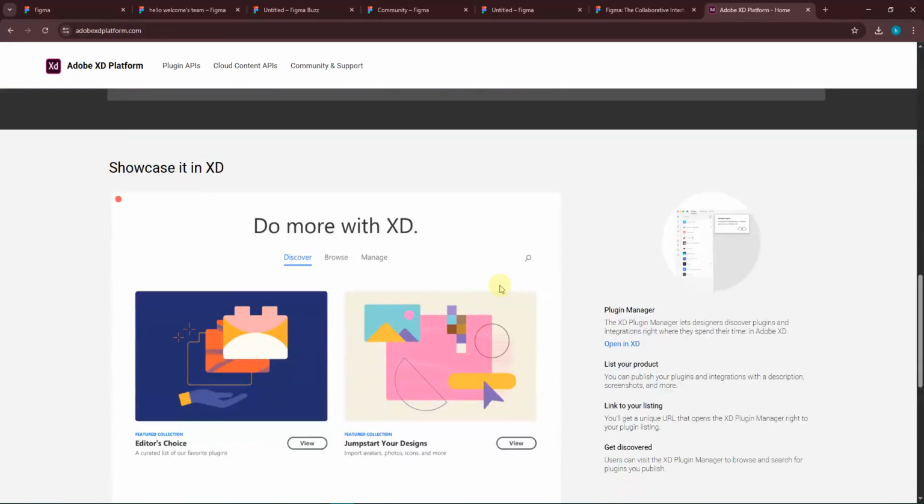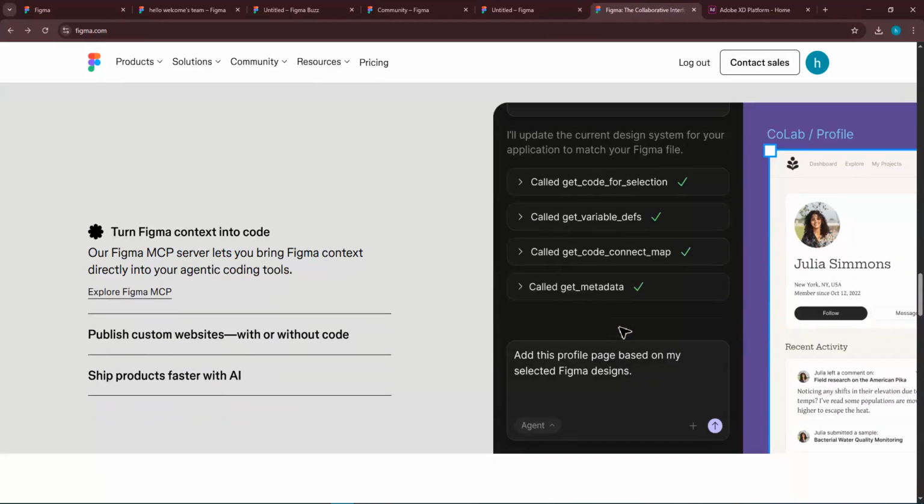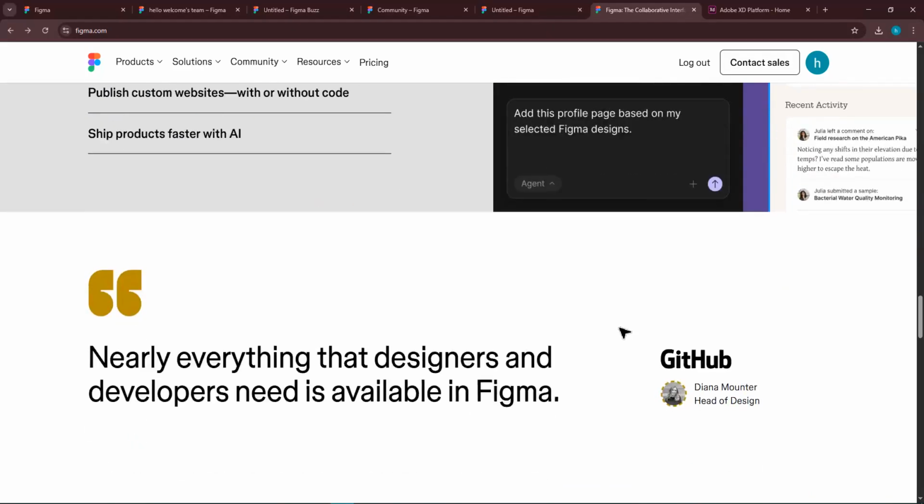Consider the pricing as well. Figma offers a free tier with limited features, while Adobe XD requires a subscription, which might be a consideration if budget is a concern. Think about the kind of projects you're working on. If you need strong prototyping and animation tools, Adobe XD might be the better choice. But if collaboration and flexibility are your top priorities, Figma could be the way to go.